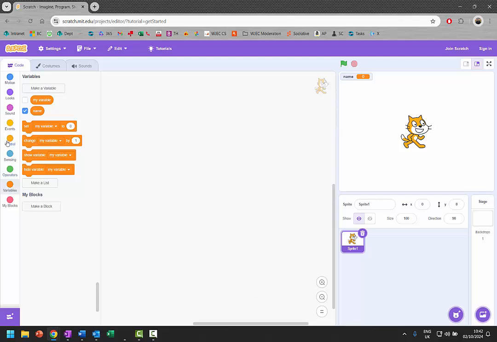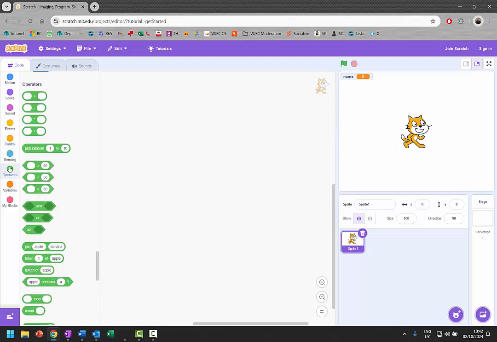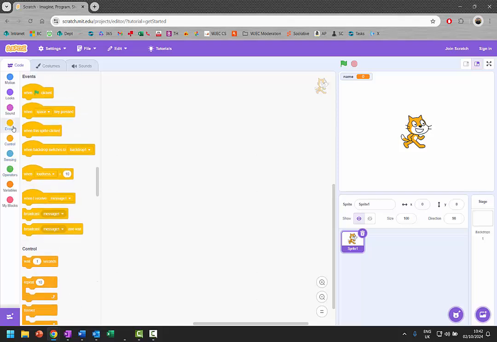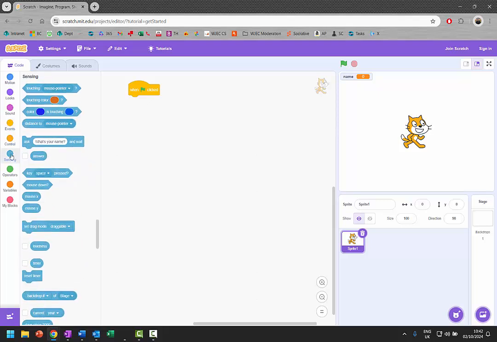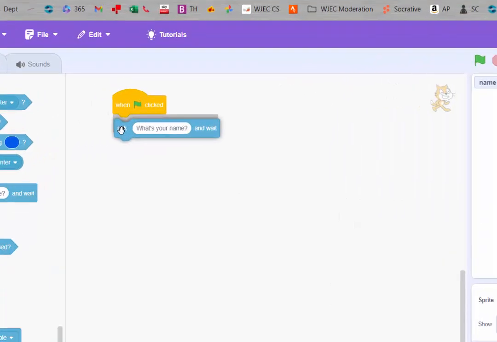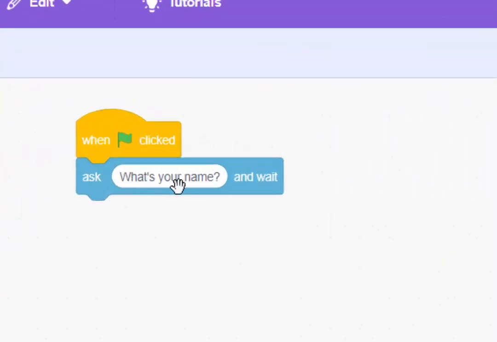So we are going to start with the events tab, and we are going to say that when the flag is clicked, we want the computer to ask us a question. So we're going to have sensing, because we want to use ask a question. In here, you're going to type in what's your name, and then the computer will wait. So you will have to type this in here, mine's already there.